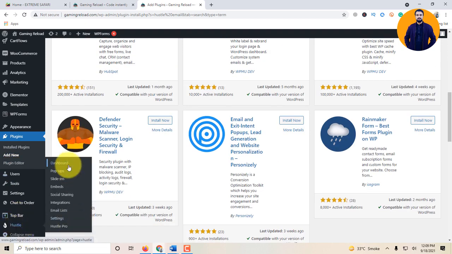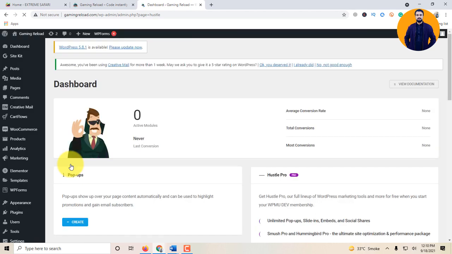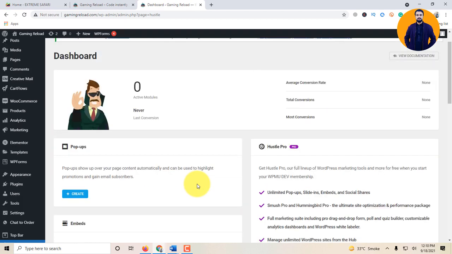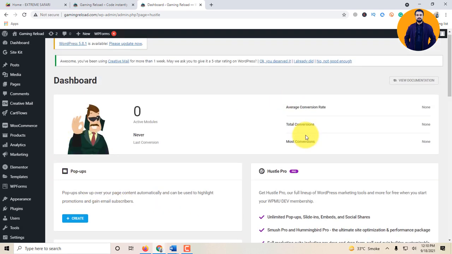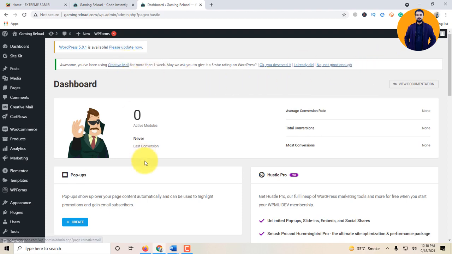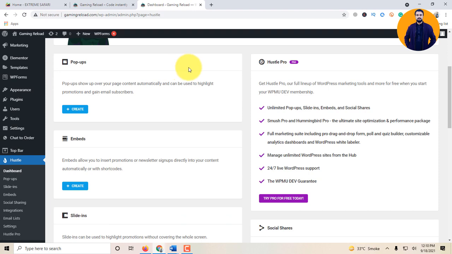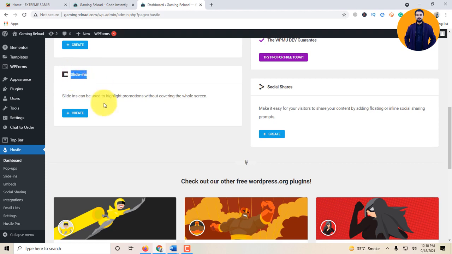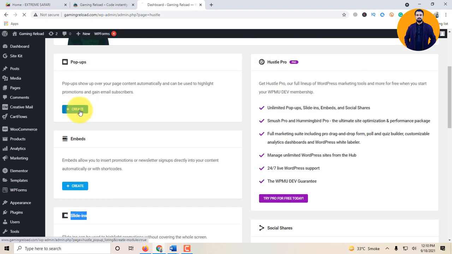Now this is the dashboard of Hustle. Click on the dashboard. This is the dashboard of Hustle. There are many options: pop-ups, embeds, slide-in. Now click on the pop-up create button.